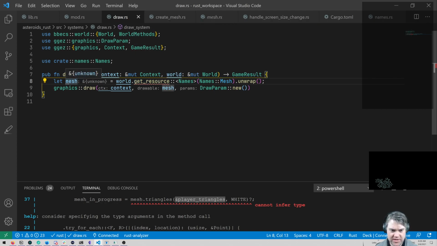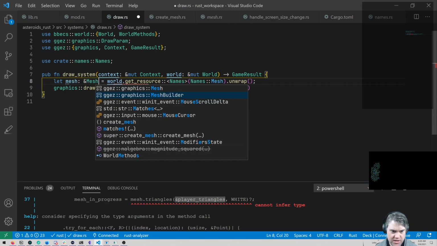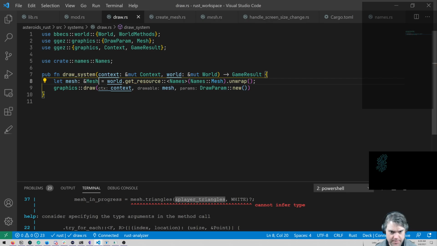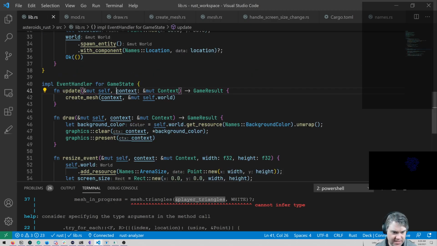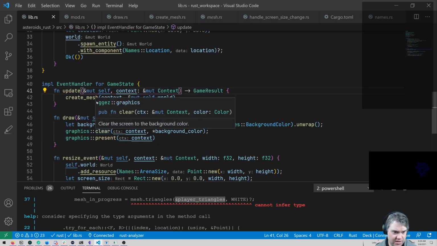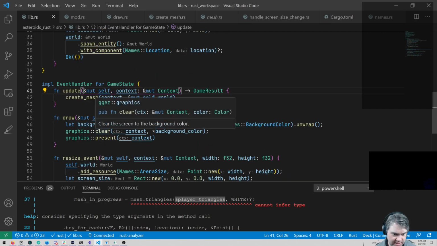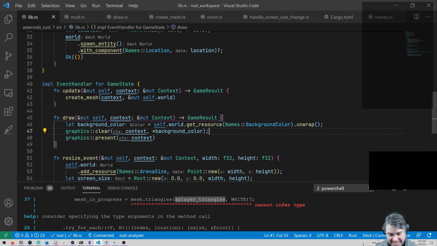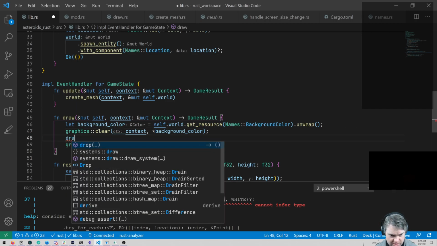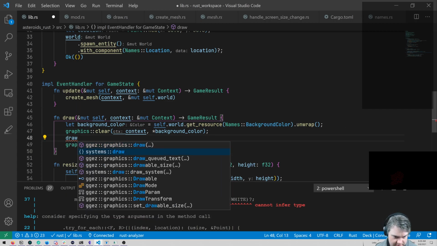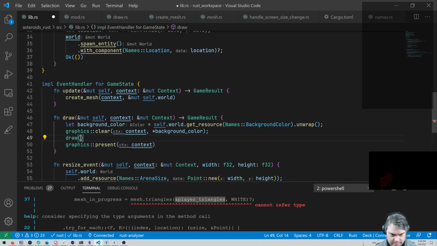Okay, so you couldn't figure this out. Fine. Okay, so you're gonna be a reference to a mesh. So then back to the library, and then in our draw here, we have clear present in between there. We're gonna do our draw systems draw.